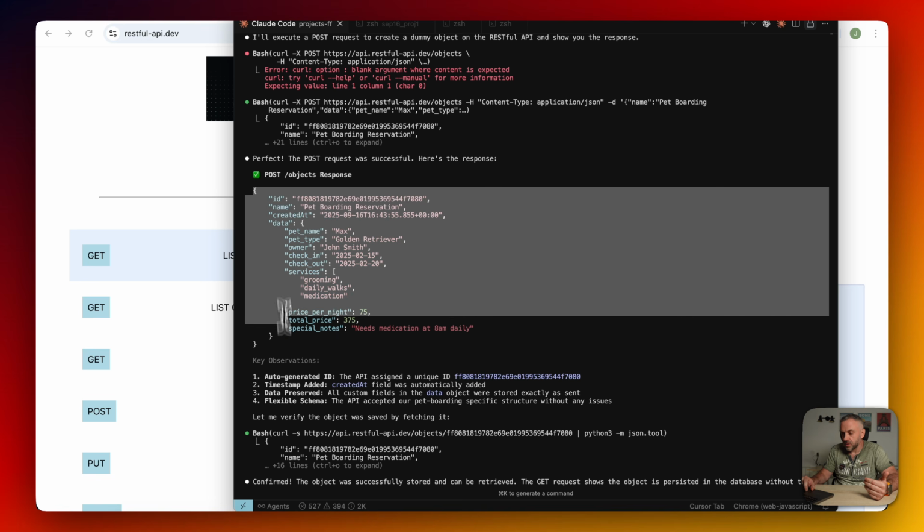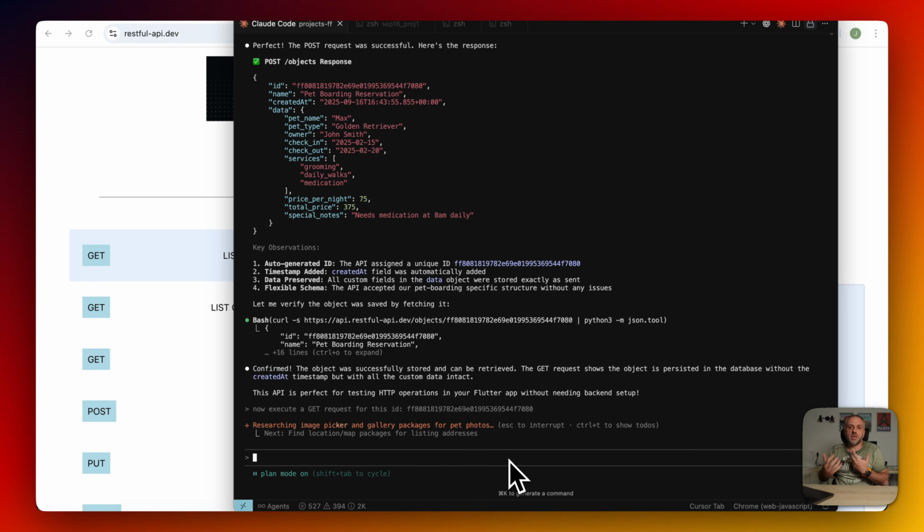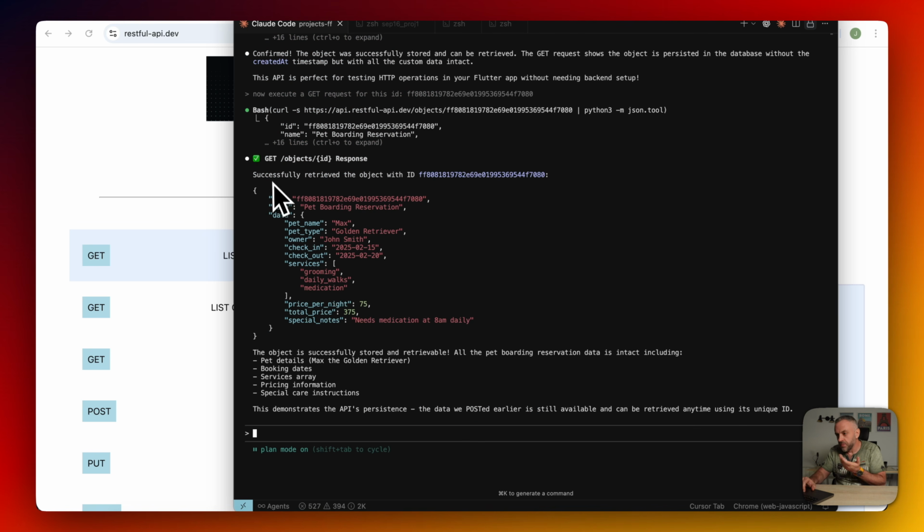This is the response. And now we can execute a get request for this ID, just to test out the API, because if it works, we can write code with it. We can write a custom action. We can use this in our app. We can have a widget use it, etc. So it successfully retrieved the object with the ID. And I just tested two endpoints. We can keep testing more endpoints, depending on how many places you are interacting with.